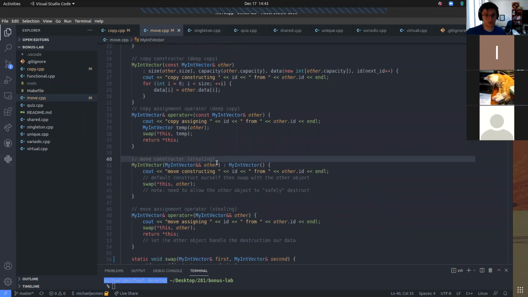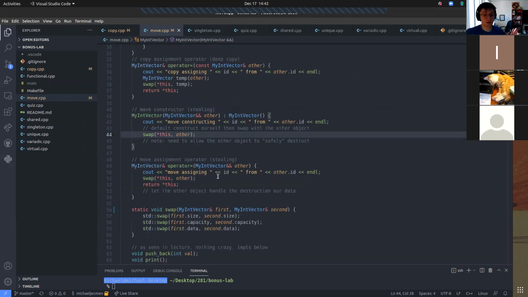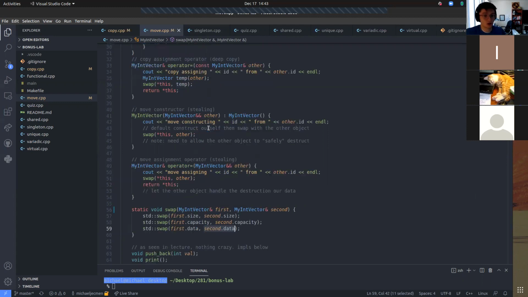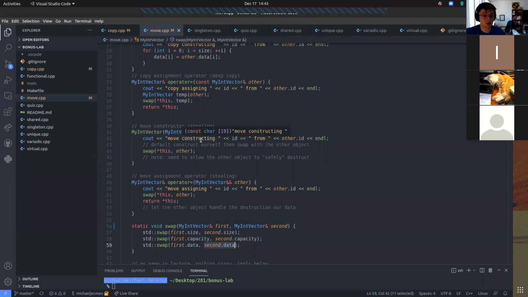Okay, so if we already know we can steal something, we're going to print something here, and then we're just going to do a shallow swap. That's it. All we do is shallow swap. And if we think about this, it makes sense. We are just taking the other guy's data pointer and we're giving him ours. We're taking his capacity and we're taking his size. And that is all you need to do to steal the data from a vector.